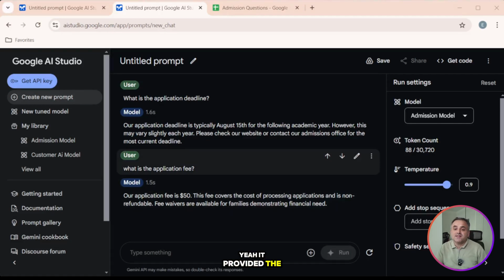Yeah, it provided the exact answer, and this shows that our model is not only accurate but also able to understand the context of the question. So the ability to accurately respond to variations in question demonstrates the effectiveness of our training process.